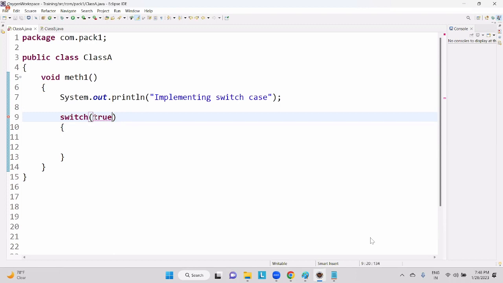Sir, I want to give boolean. No, you will get an error. Sir, I want to give float. No, you will get an error. Double. No, you will get an error. Am I clear with this? Now, the question is, how many data types does switch accept? That is up to which version?